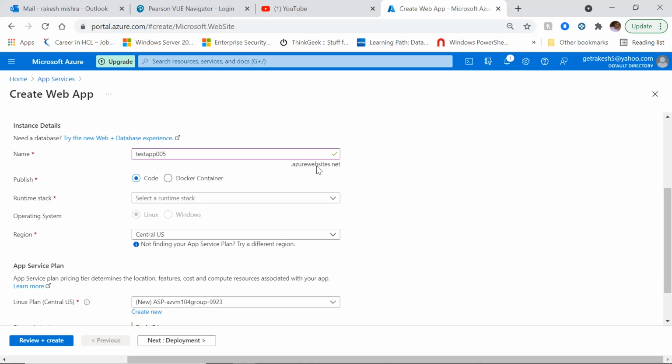This is the website URL. You can go to Google Chrome on your mobile phone or personal laptop and just run this URL. You will see that app, whatever it would be. Azure provides this azurewebsites.net URL free of cost, this domain.